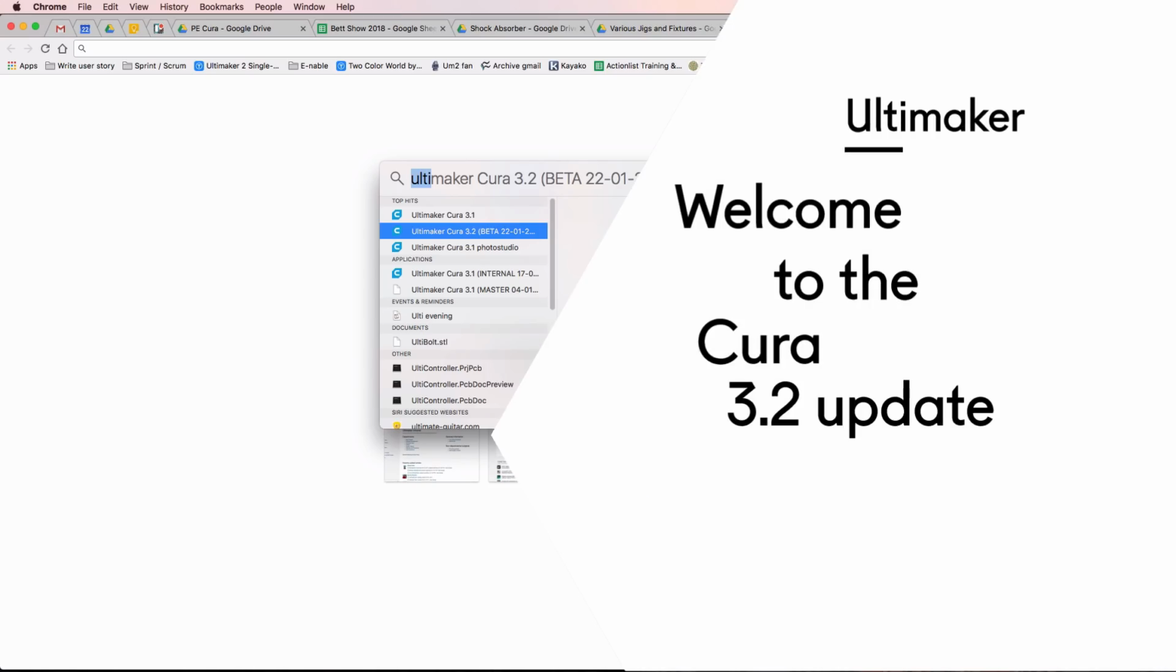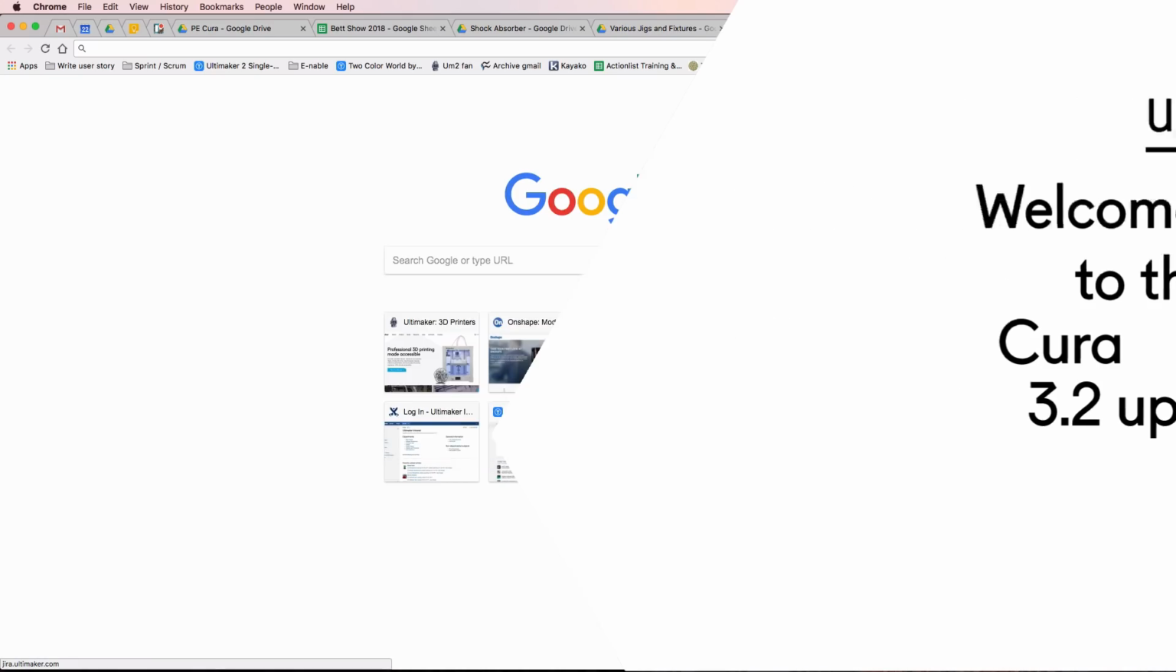Welcome to the Cura 3.2 update. In this update, I'll show you everything that's new to Cura 3.2 in comparison to 3.1.